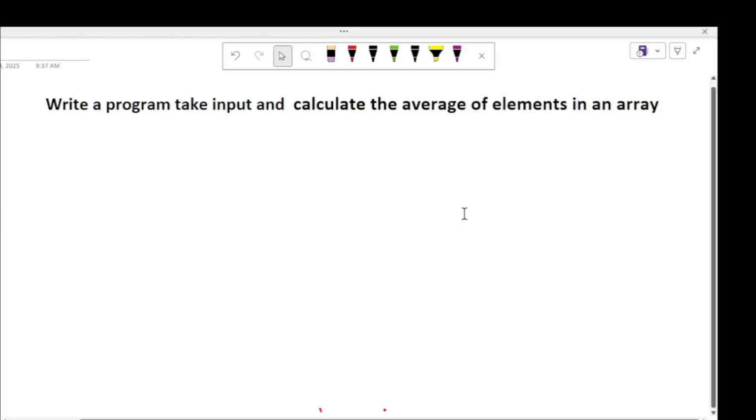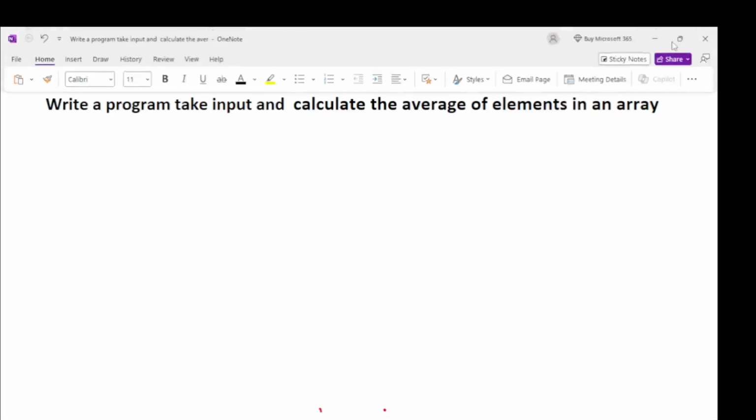Hi guys, today I have a program. Write a program to take input and calculate the average of elements in an array. So I have to take input an array, and after that add each element, the sum of each element, divided by the total number of elements, and we can find the average. So try to solve that.